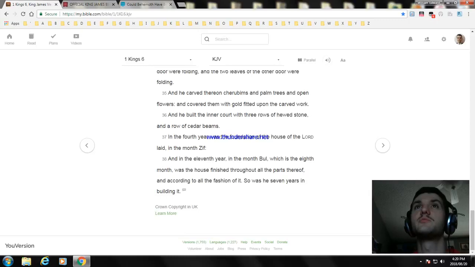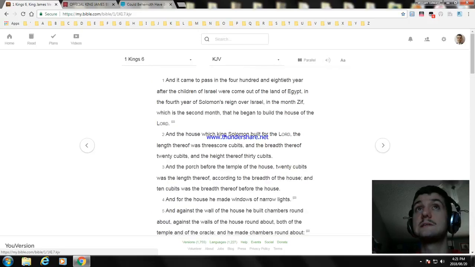And he built the inner court with three rows of hewn stone and a row of cedar beams. In the fourth year was the foundation of the house of the Lord laid, in the month Ziv. And in the eleventh year, in the month Bul, which is the eighth month, was the house finished throughout all the parts thereof, and according to all the fashion of it. So he was seven years in building it. Okay, that's the end of 1 Kings chapter 6.